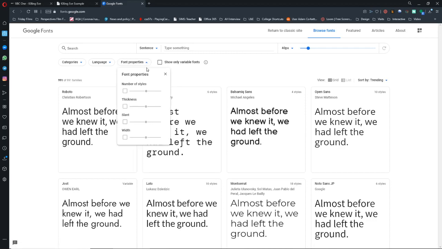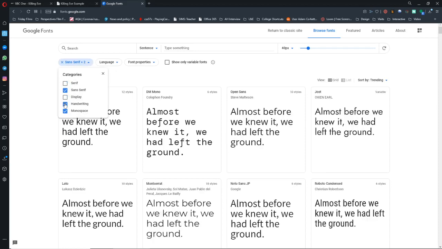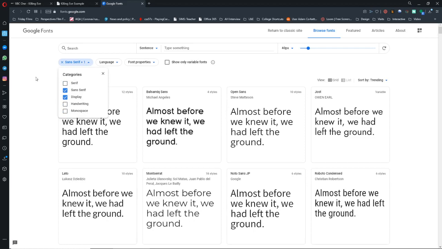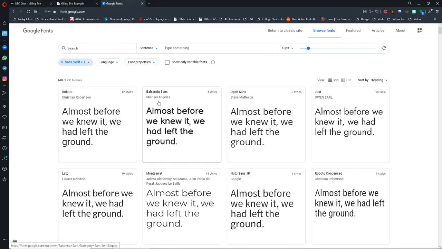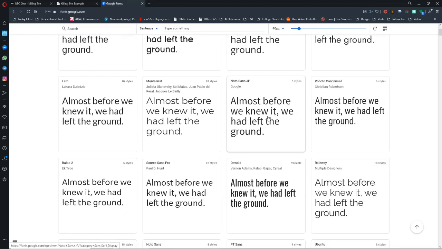Font properties, categories, there we go. Let's just knock off serif, display and handwriting and monospace, or maybe keep display on. Roboto, we're looking for, it's quite a plain typeface, to be honest. Might try Open Sans for now.